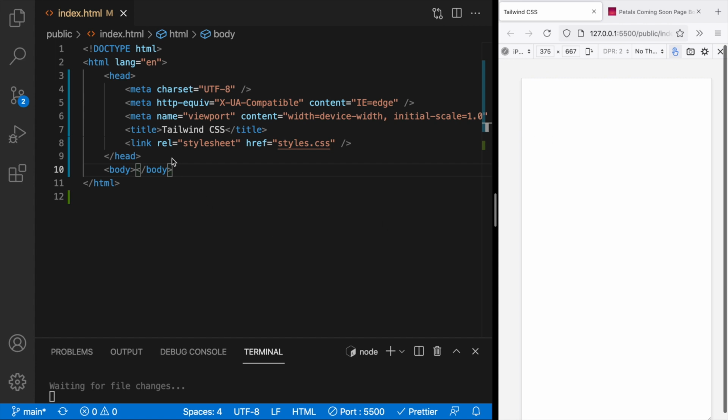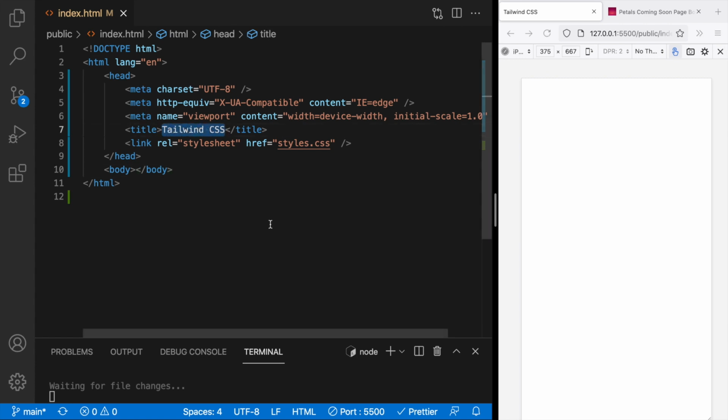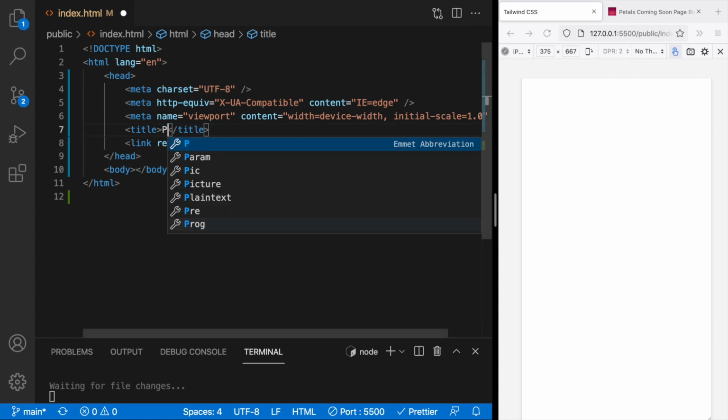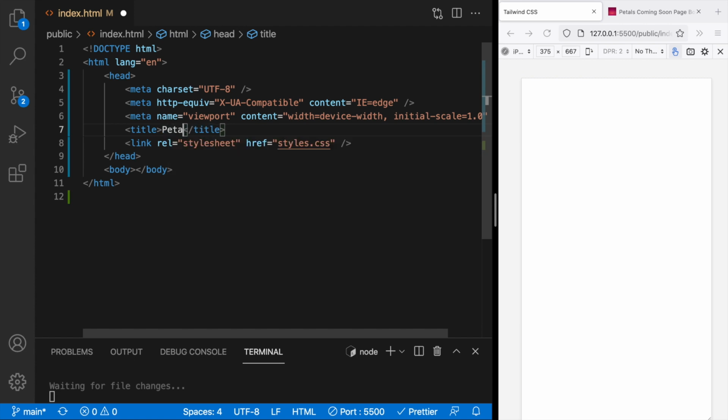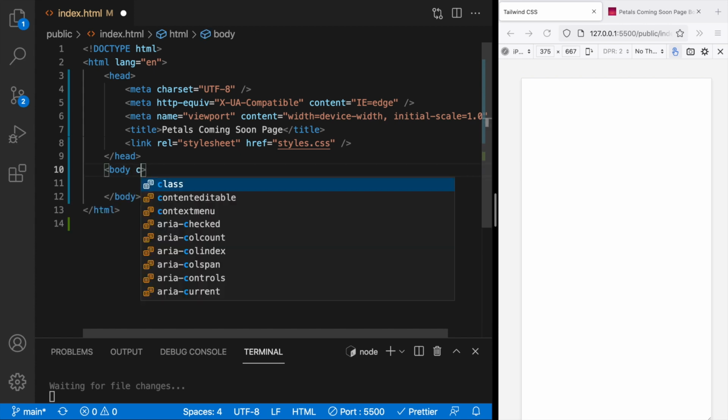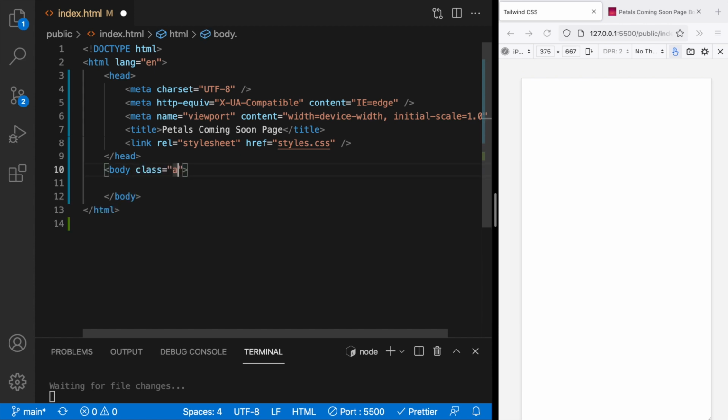Great. First thing is I would like to change this title and I would say petals coming soon page. Right, so the first thing I usually do is add a class to body that is antialiased. This makes the fonts look smoother, so you always add this.